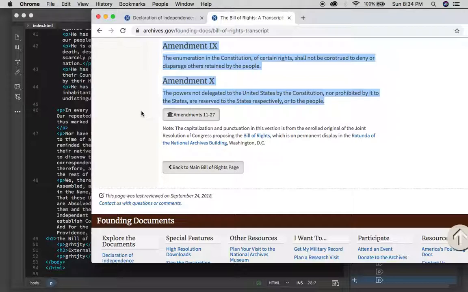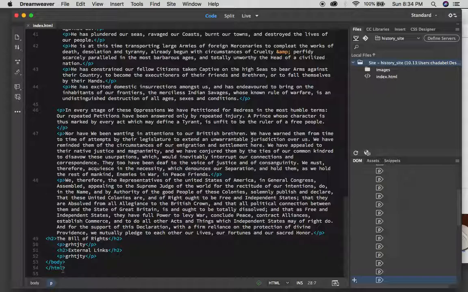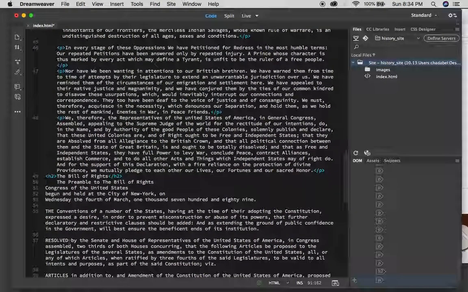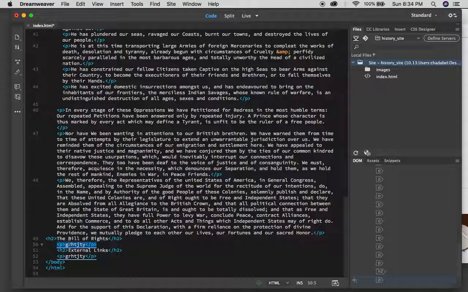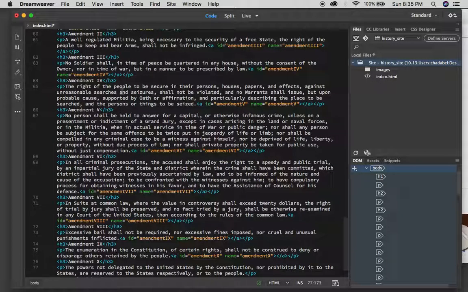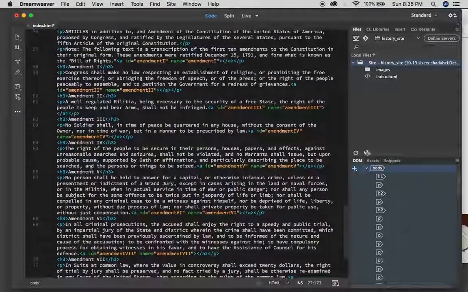Command C or Control C on a PC. Come back here to my Bill of Rights section, highlight that whole line there with the paragraph text placeholder, and Command V or Control V. Oop, that's not right. See how it did the whole text with no formatting. Command Z. I have to go to Edit, Paste Special, Text with Structure, and OK. And that'll give me all that different text.